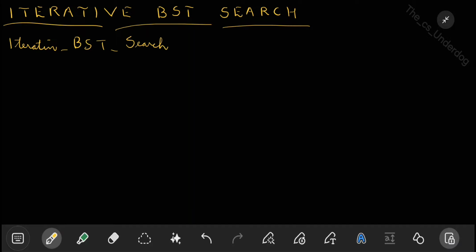BST search. So inside this function, what will be my input? One is root. Root is the identity of any tree. Whenever you want to pass a tree to a function, you will always provide the address of the root. So root and let us say k. k is the value you are searching for in the tree. So what steps should you do?